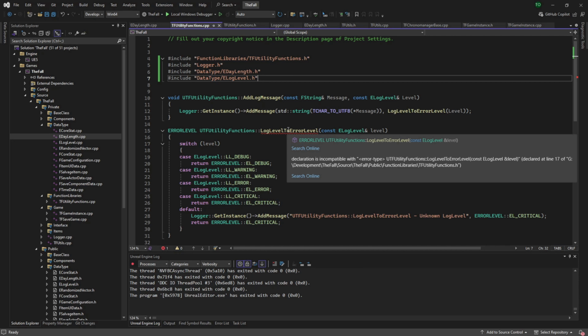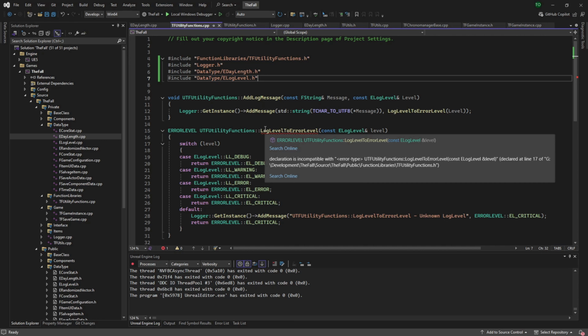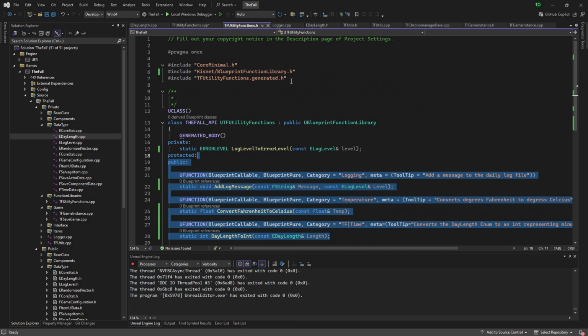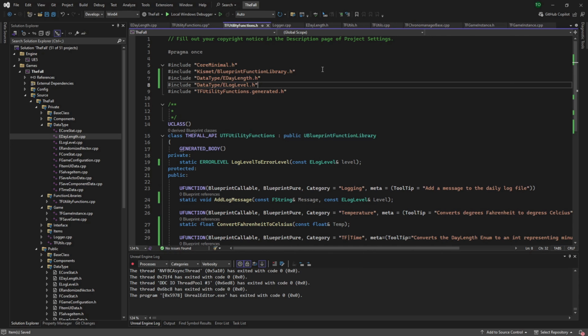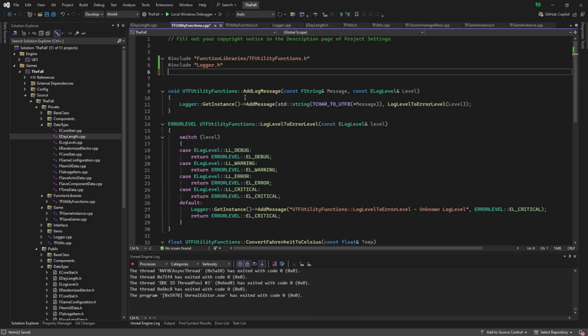E log level. It's right there. Okay, well, I'm overcomplicating things, so I'm just going to put these both in the header file and leave it at that, because it was throwing errors.